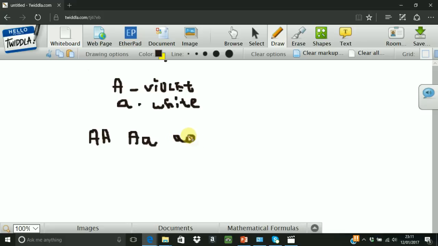So basically here, as we have a dominant allele, we'll have a violet color, and same as here. So we have the presence of the dominant allele, so then again we'll have a violet color. And here we have two recessive alleles, so in this case only we'll have white color of the flowers.